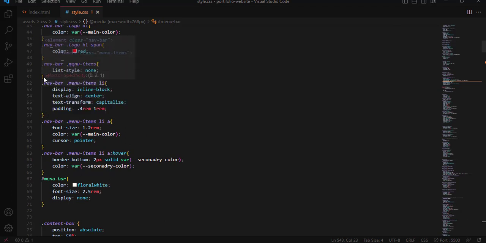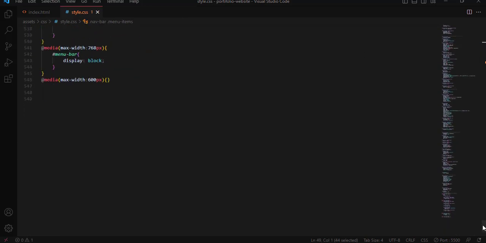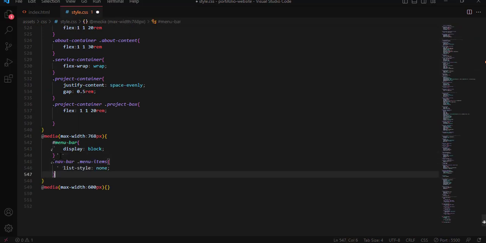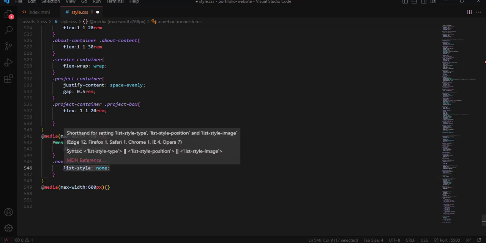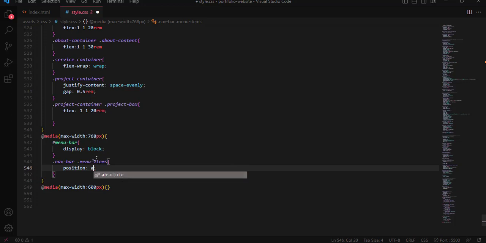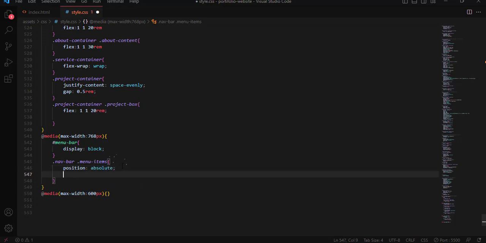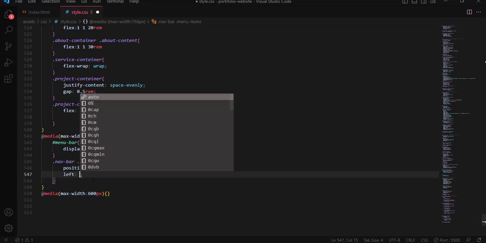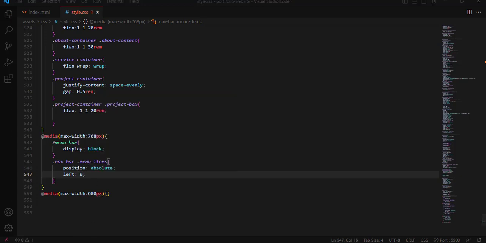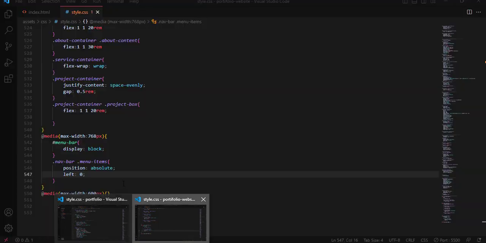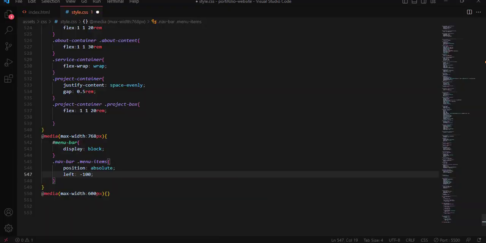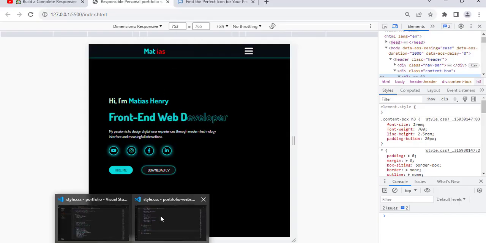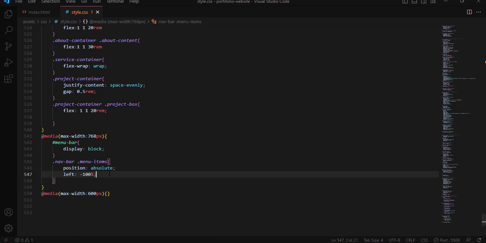After that, over here, copy this class name right here, menu items. Now let me add some property values here for the navigation link. So now over here, what we are going to do is position absolute, left 0. After that, when I save and refresh, here we have the navigation menu right here. Now we are going to set the left position to -100%. As you can see here, this navigation menu has disappeared.